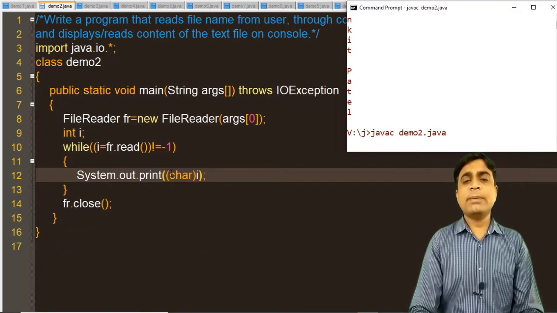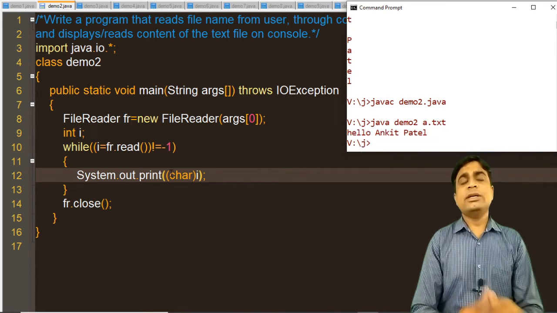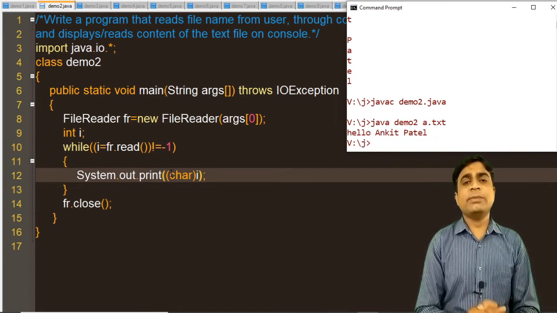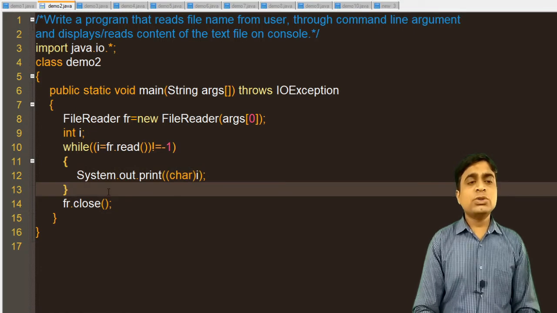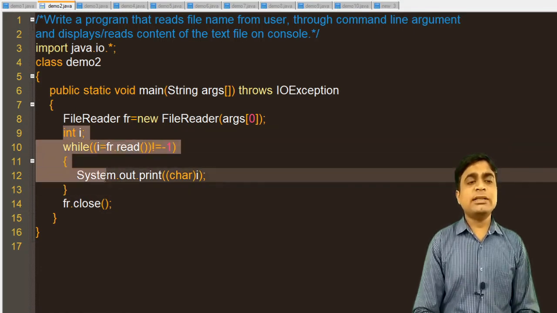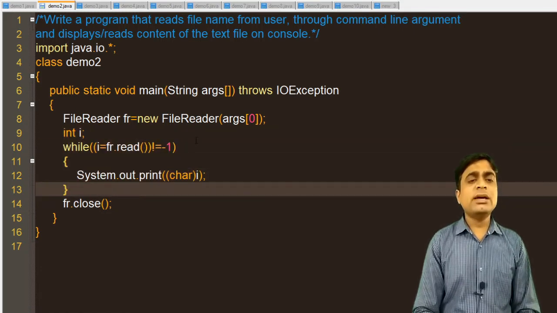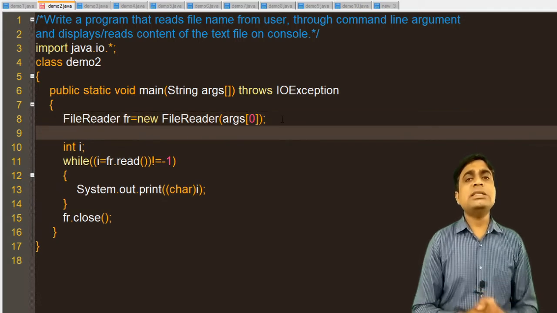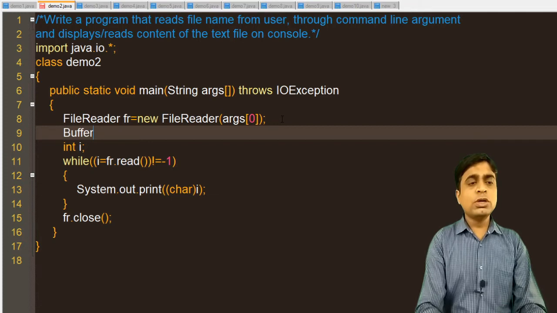So let's compile and run it again. The program will display the output. You can see this is hello Ankit Patel, right? So if you want to read any specific file, this is one method. But here I am using another class, that is BufferedReader. Now if you are using a BufferedReader, I will show you what the benefit of the BufferedReader is.